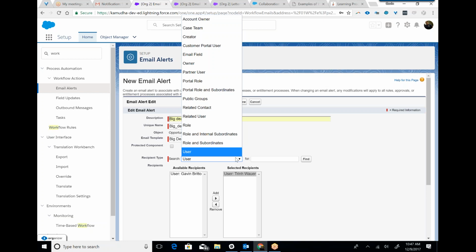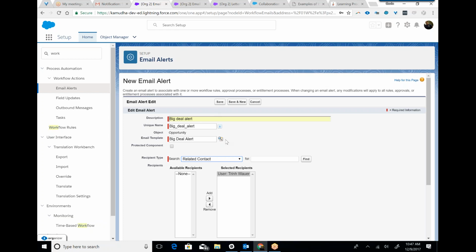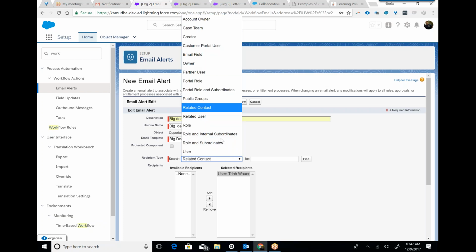And you can choose a role as well, role and subordinates, and also the users, and you can also send it to a public group. These are concepts which we already discussed. If you want to send it to a public group, it will go to everyone in the group. And role goes to every user of that particular role, whatever it is defined. And the related contact is just the contact object. Since it is related to this opportunity, it's called the related contact.